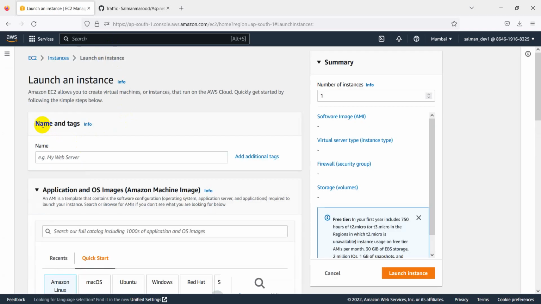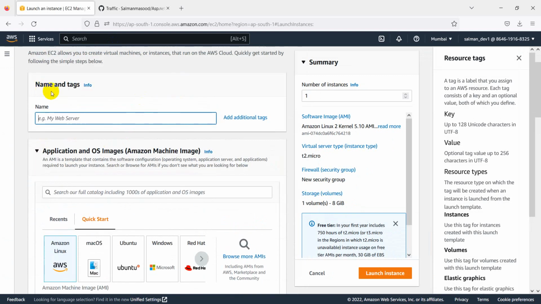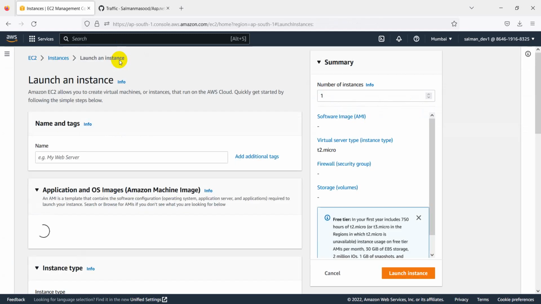First, you will need to provide the name and the tags. What is this tag? If you really want to know, you can have a look at this info hyperlink. You click and this information will be displayed. You can read this: a tag is a label that you assign to an AWS resource. As you saw in my previous screen, I have these tags here. This helps me identify which server is the Linux one and which is the Windows one.